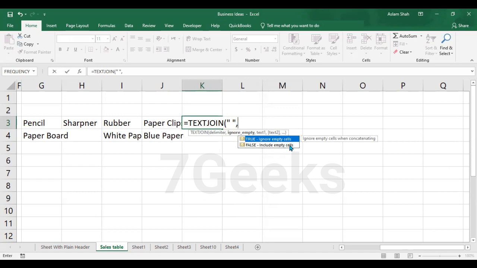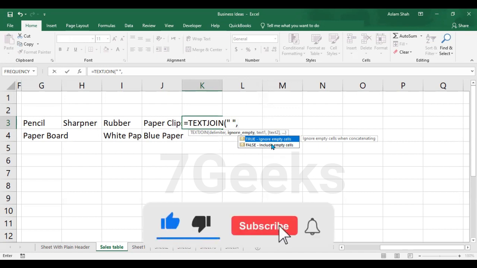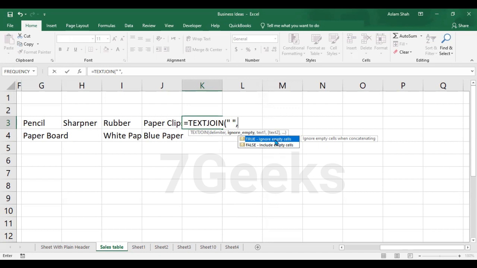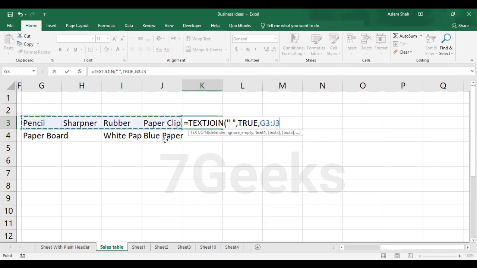This means that if you want to ignore the empty cells, like here I have, you can select this option. If you do not want to ignore the empty cells, then you can select the second option. I will use this option, and then I will select the range where the text is located and then close the bracket.